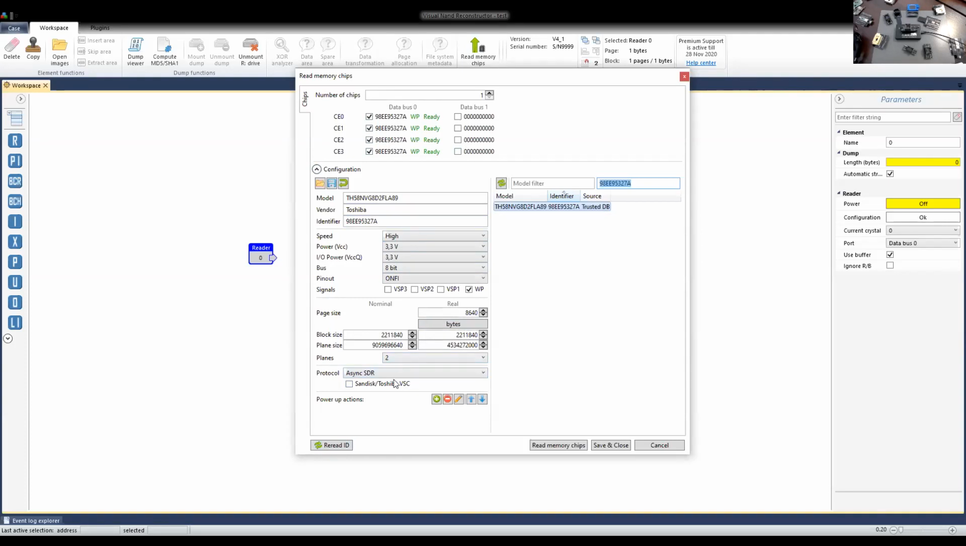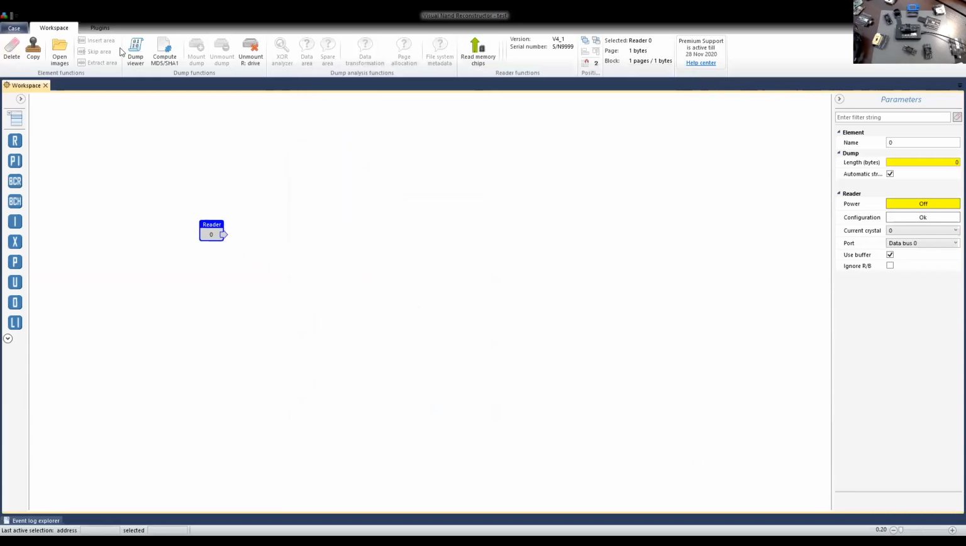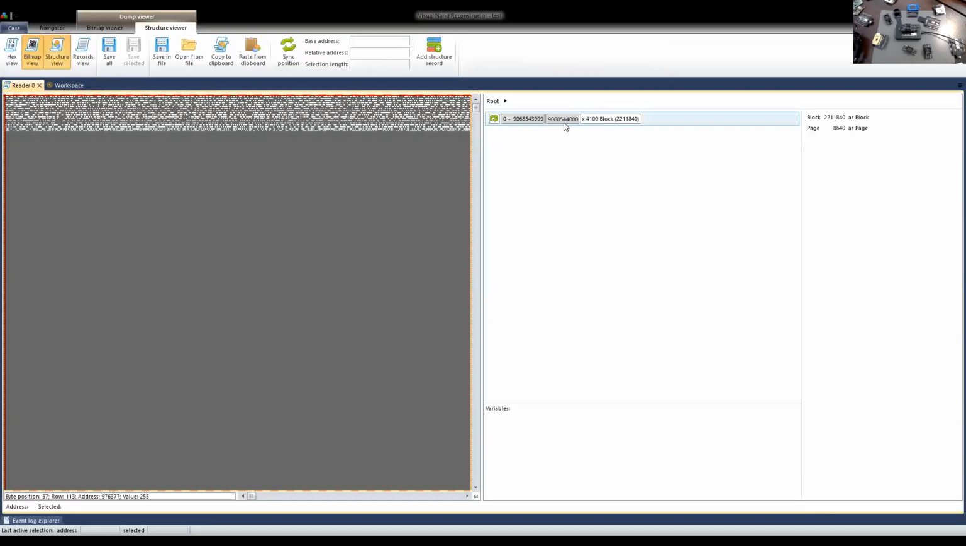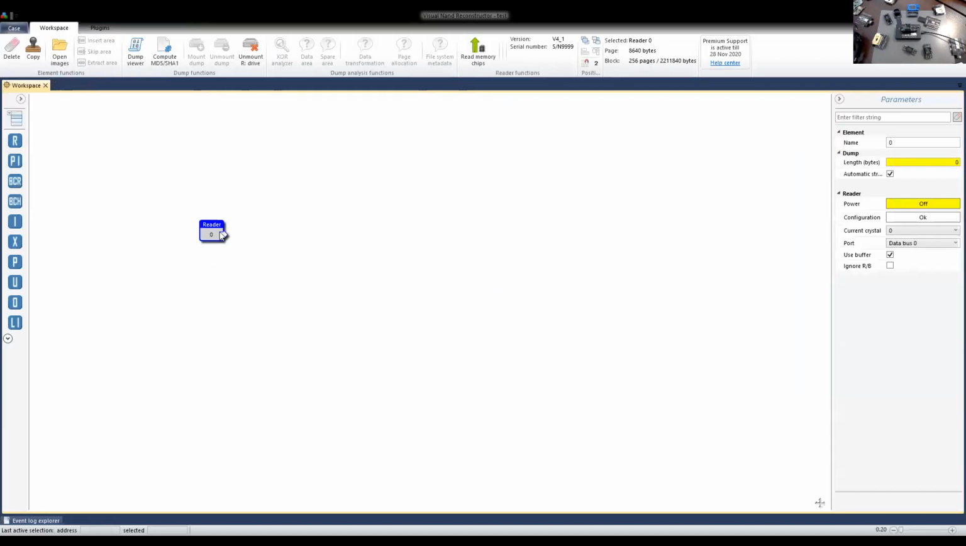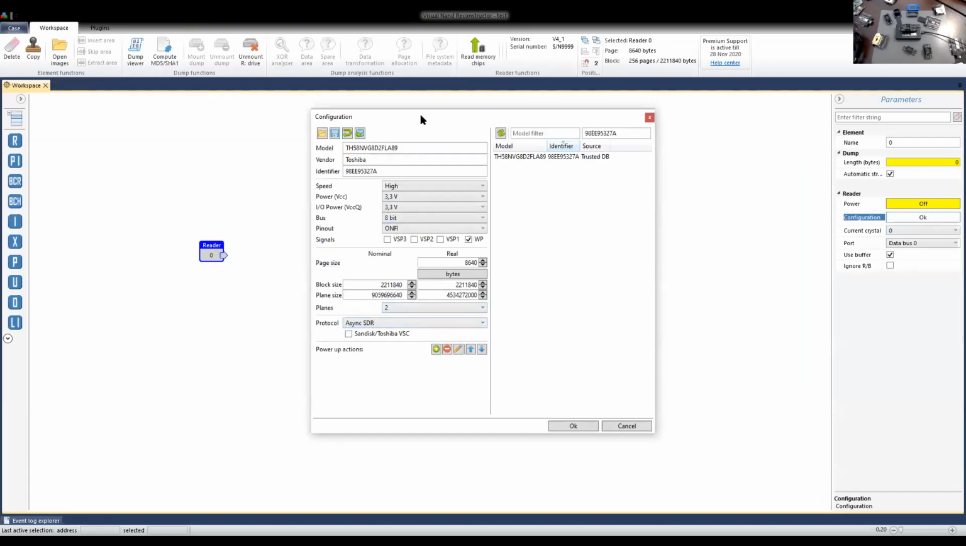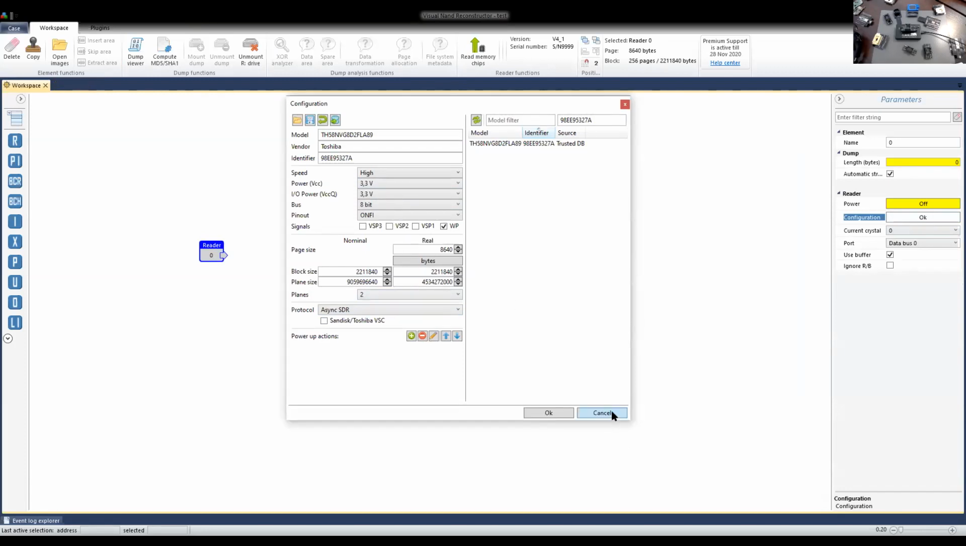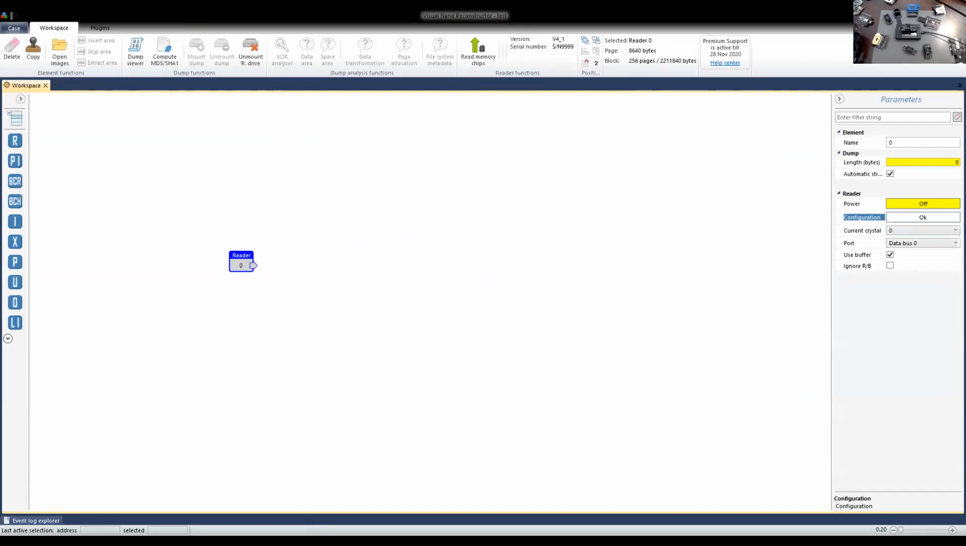But we don't deal with planes when we set the structure of the memory chip. We don't set any structure here like a plane. We have just a root, all memory cells, and then the next level will be blocks. So we don't care about planes when we set the structure. We just see it here in the configuration. Okay, now let's see.